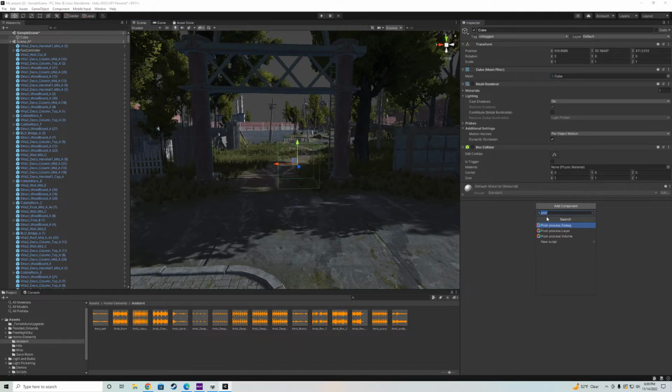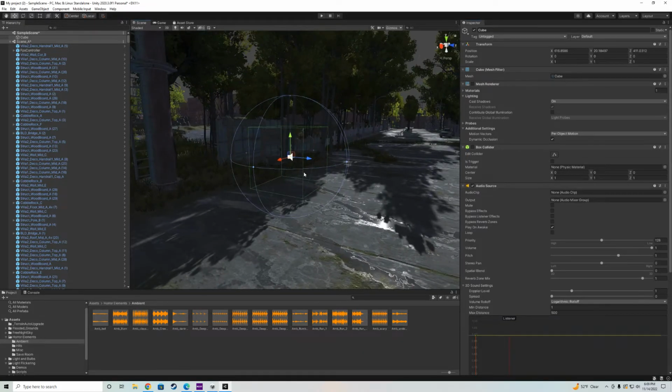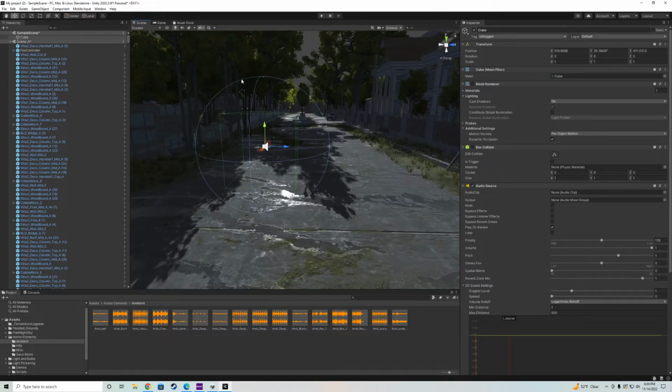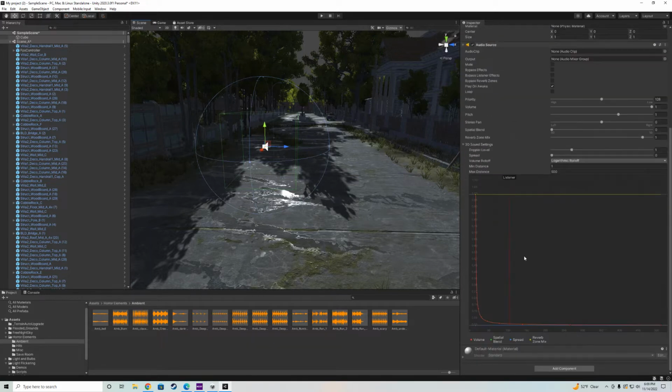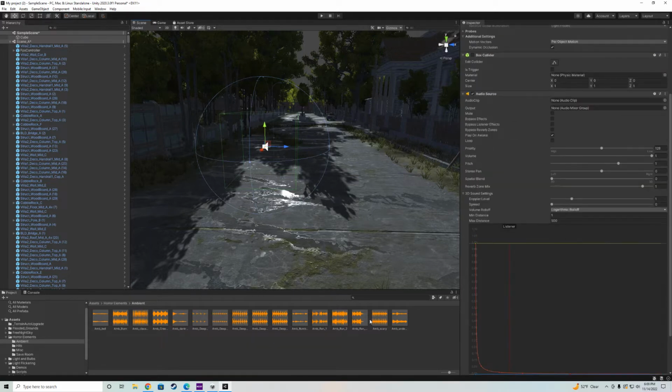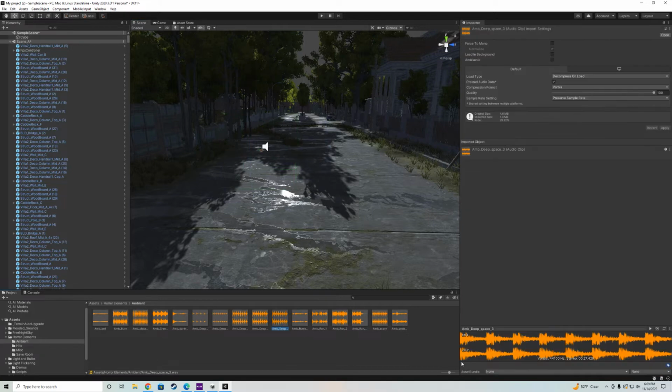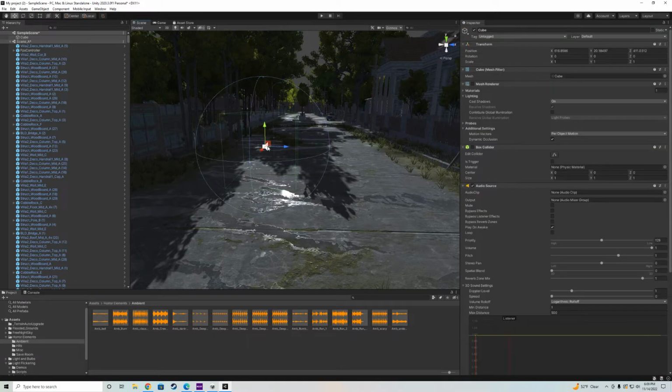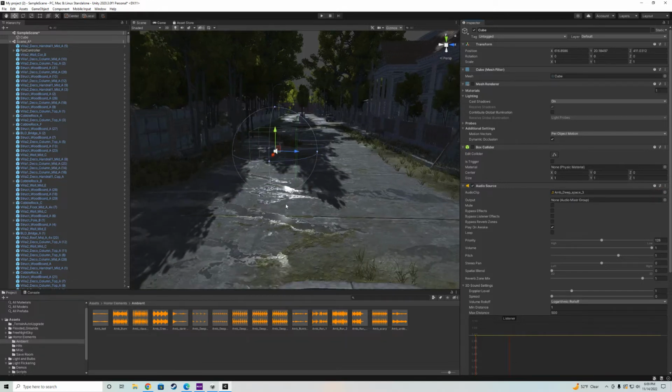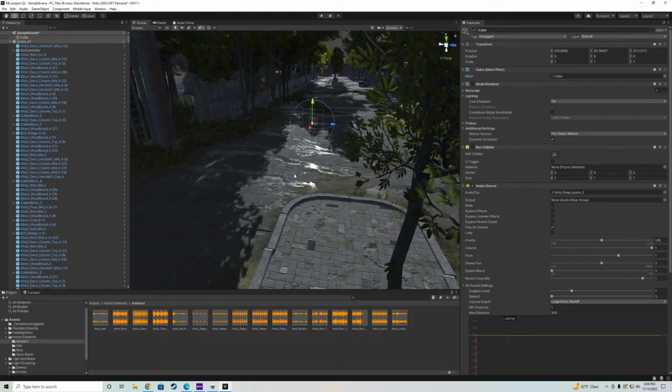And then we're going to add a component, and we're going to add audio source. So this is going to add a little audio icon here, which means that when the player walks into the vicinity of this sphere here, they're going to be able to hear our sound. So we need to actually add a sound to this. For this video I'm using Ambient Deep Space 3. So let's take our Ambient Deep Space 3 sound here and drag it to the audio clip.